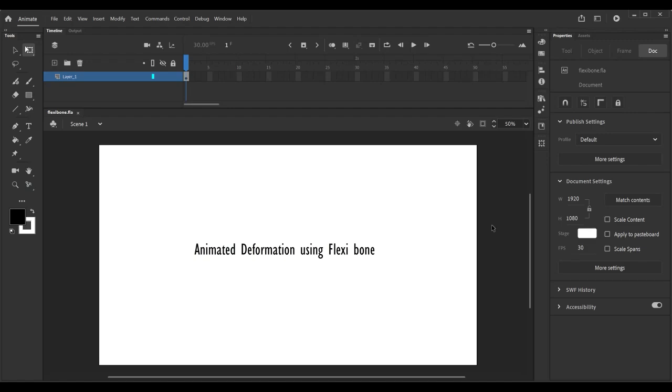Okay, so today I will show something in Adobe Animate once again. The title is Animated Deformation using Flexibone. Probably I have shared something with Flexibone before, but maybe this tutorial could be something similar to that, but I will do my best to demonstrate how Flexibone works.